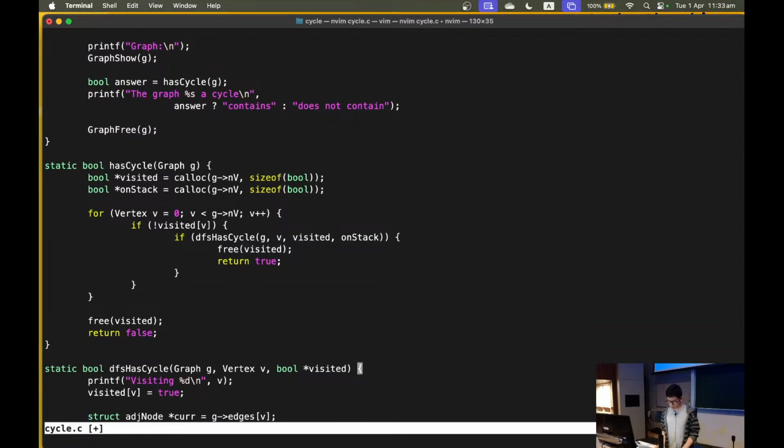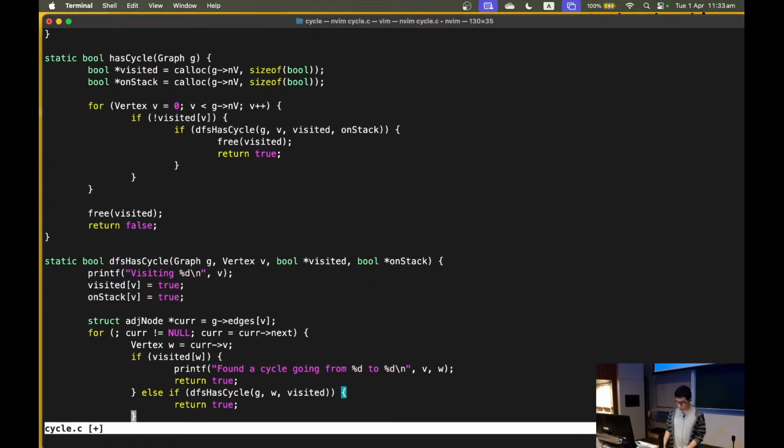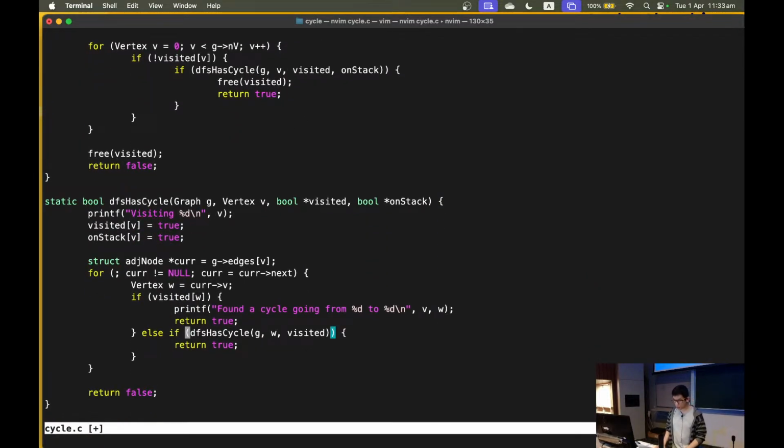Okay, and then at the beginning of the function, we're going to set v as being on the stack. And when we recurse, we're going to pass that array through. And then at the end of the function, we're going to set v as no longer being on the stack.